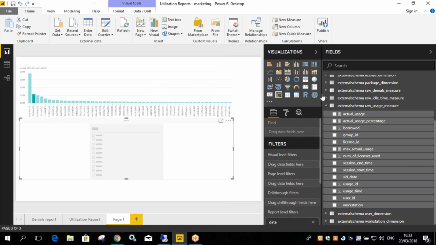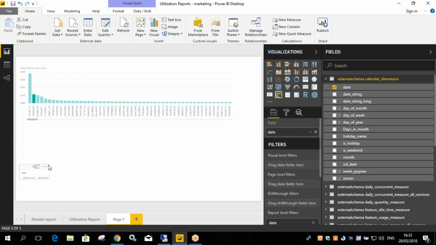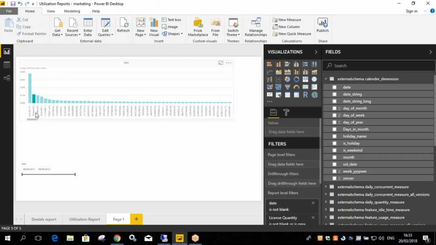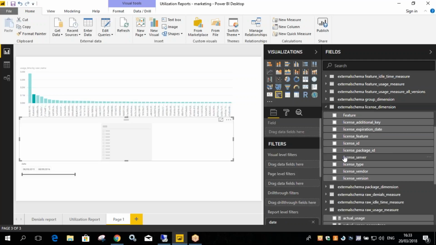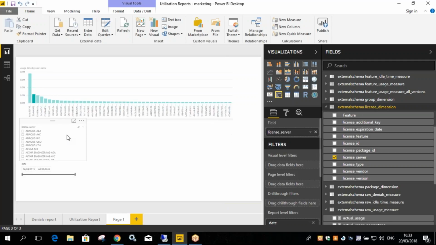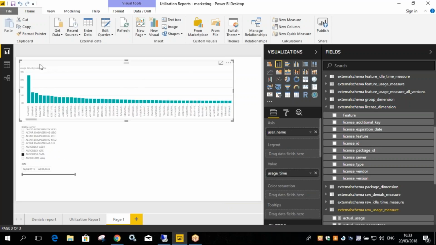Now, of course, I can filter it by date, for example. Here I have a date chooser. I can filter it even by the license server, by the feature, by pretty much whatever I want. I can choose a certain server here, for example.